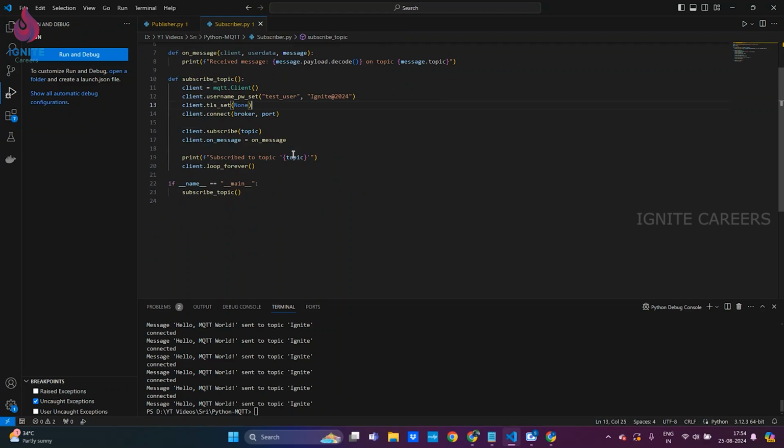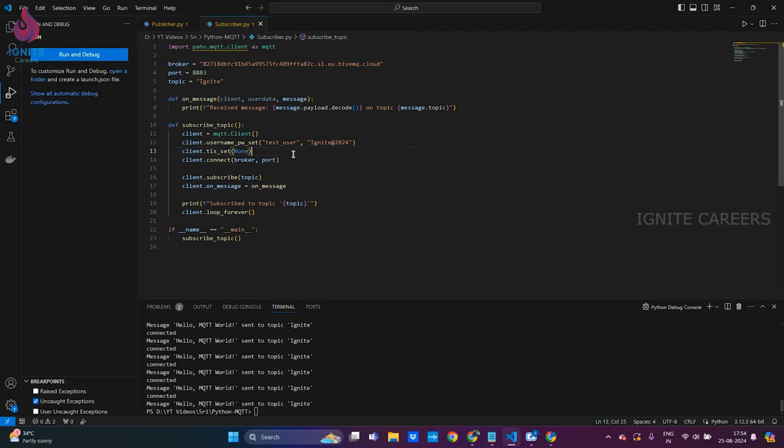For this, we have a subscriber code. Again, I have imported the Paho MQTT Python library, and I have defined the broker like in my earlier code, connected to the broker as a client, and subscribed to the message that I have published right now.